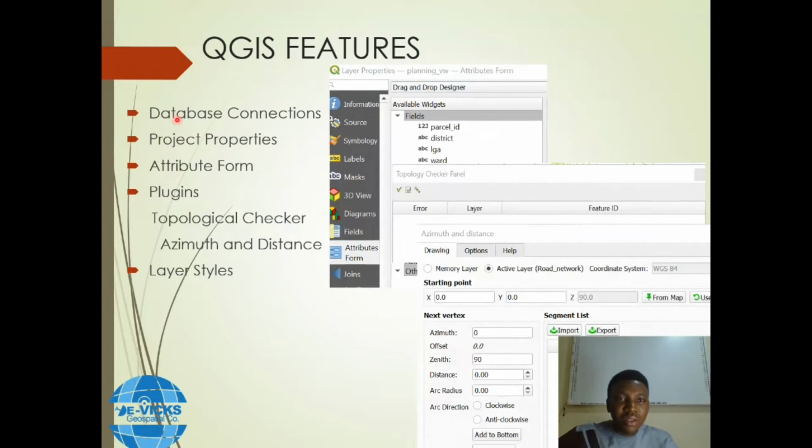We have the database connection, and we have project properties. In the QGIS environment, we have project properties that define certain properties, the coordinate system, and other parameters that will enable your project.